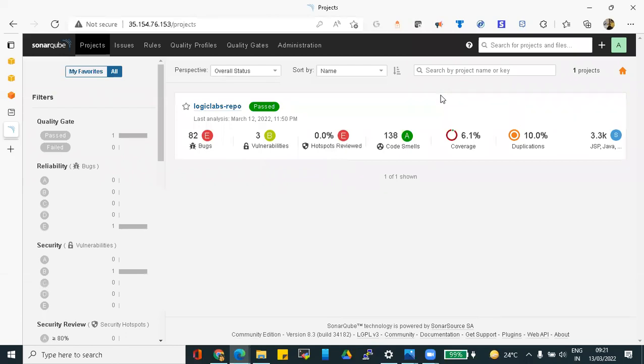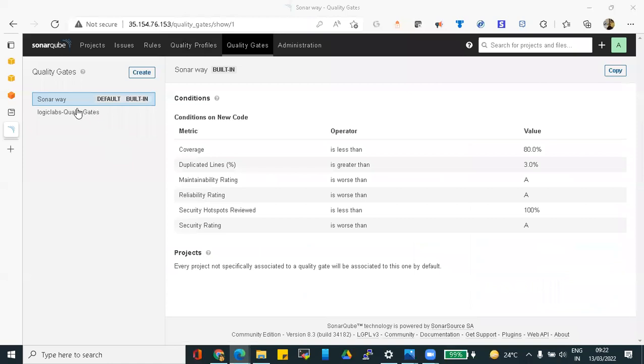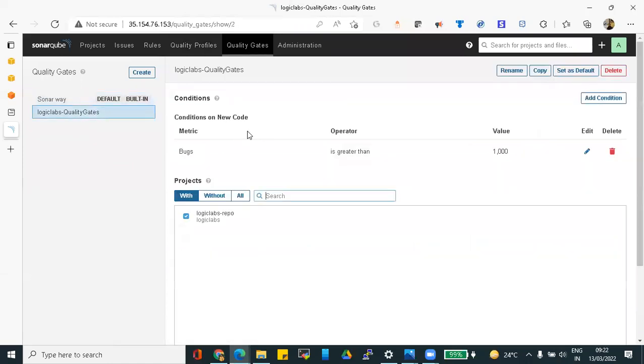Yes, sir. Also, there is something called quality gates. In the quality gate, we define a parameter. For example, if there are 1,000 bugs or if there are 100 bugs, pass that or don't pass that. Generally, this value defines whether to pass the build to go to the next level or not.